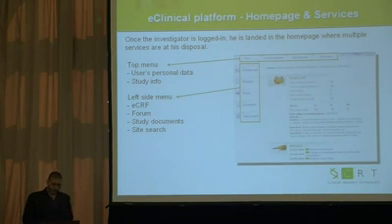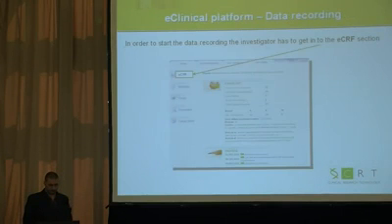Another important part of the site is the study documents, where you can find all the essential documents like the protocol, the informed consent, and all the essential documents are downloadable and printable. Then we also have a site search where you can keep in touch with the other investigators from the other sites involved in the trial.